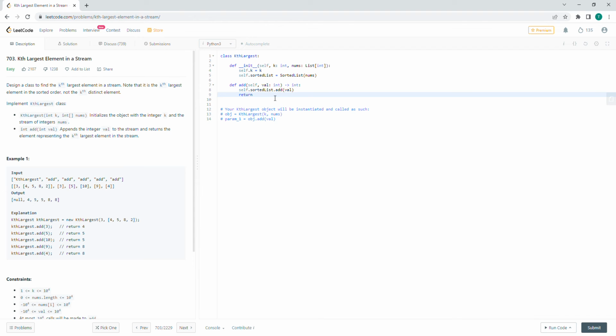So how do we know what's the kth largest element? If we add the value to the sorted list, the list is sorted. That means we have to return the sorted list at the last index, but the last index would be basically negative self.k. This notation looks a bit strange, but it's the kth element from the end of the list. And let's run this, because keep in mind the sorted list is sorted in ascending order.